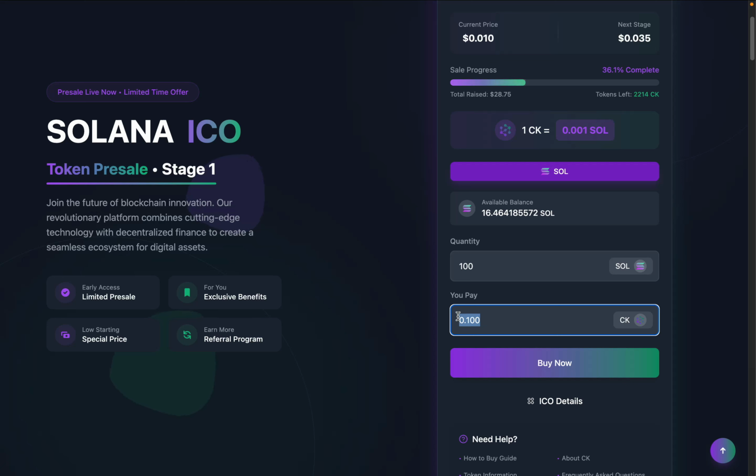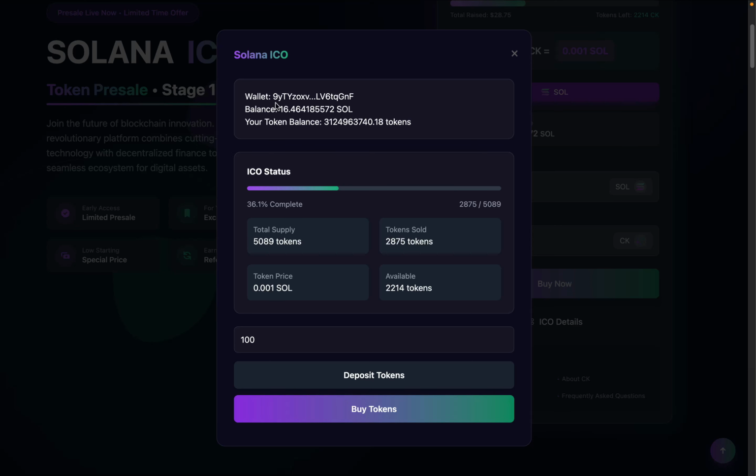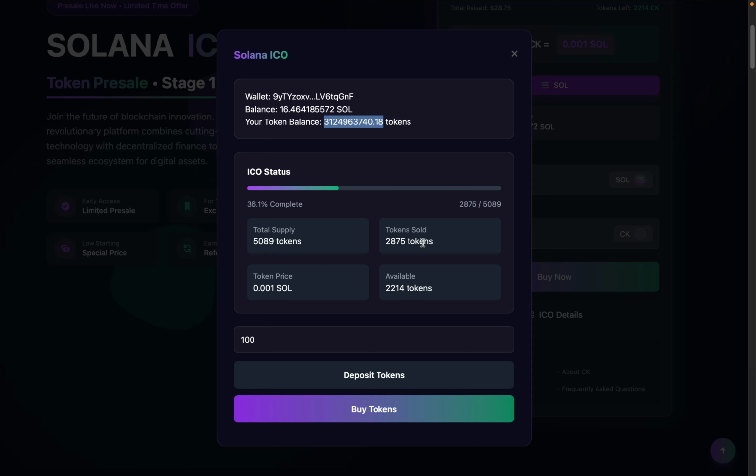The next section we have is the ICO details. You can click here and you will have a pop-up modal. You can see your wallet address, your balance and the available token you have in your wallet. This is the active progress bar, and this is the supply details. The total supply is this much, we have sold this much token, this is the price, and this is the token available in our project.